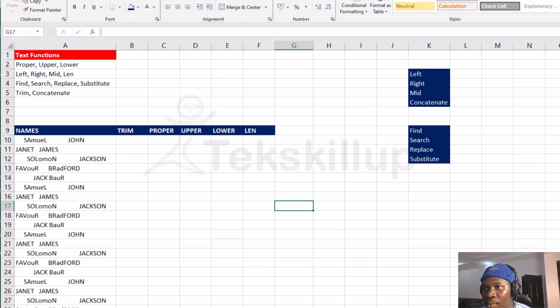For example, the space between Samuel and John is going to be left as only a single space, just as you would when using the space bar on your keyboard to separate two words. That's what trim will do. It doesn't add spaces between characters. For example, JOHN, it will keep the spacing as it came.